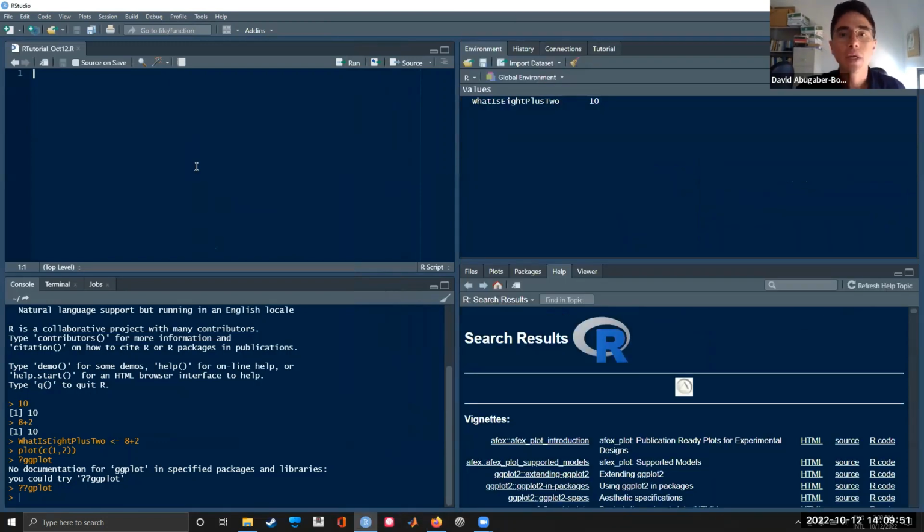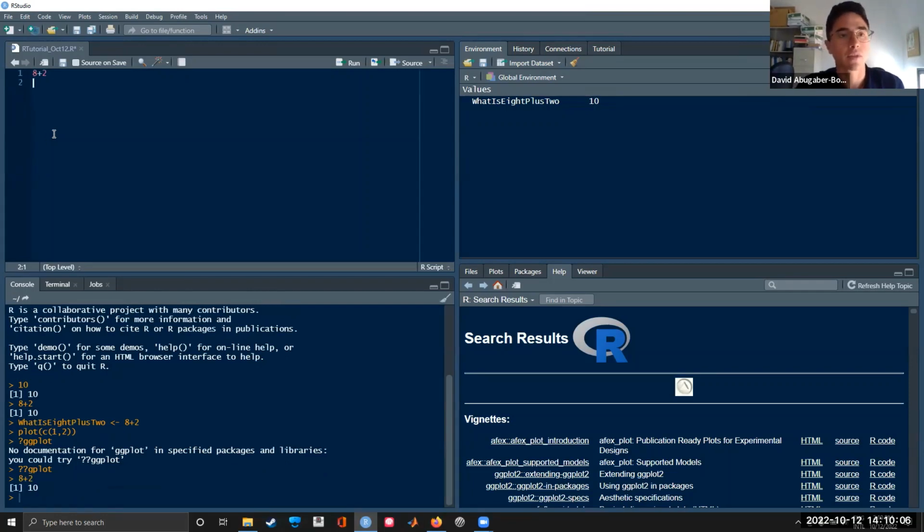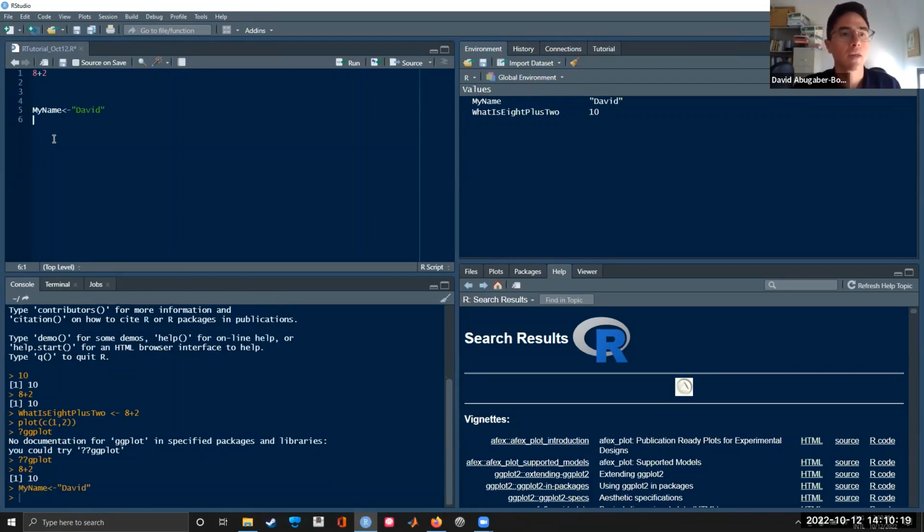Okay, so how do you actually run a command in R? The easiest way is you type something here, like 8 plus 2, and do I just press enter? Oh no, enter by itself doesn't do it. You actually have to press Control Enter to get the code to run. So for instance, if my name is David, here's another example of a kind of command. I press Control Enter, and then it runs the command.